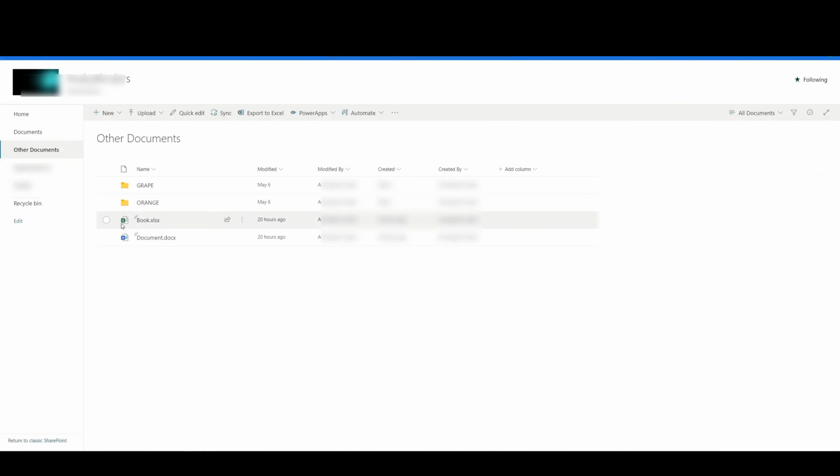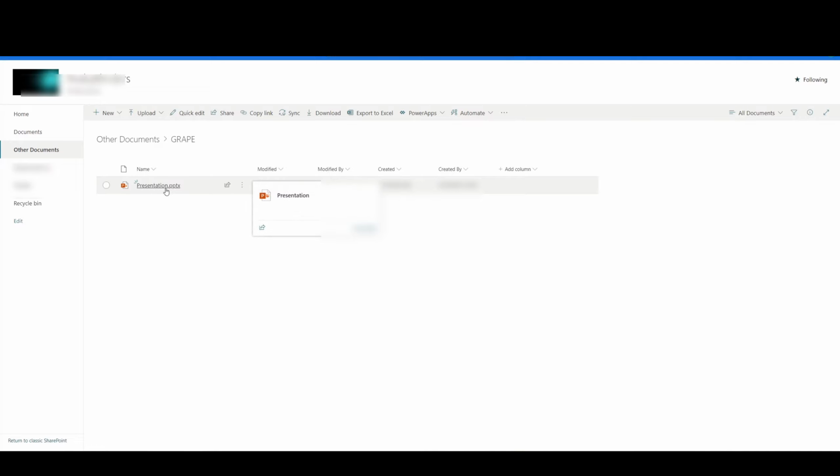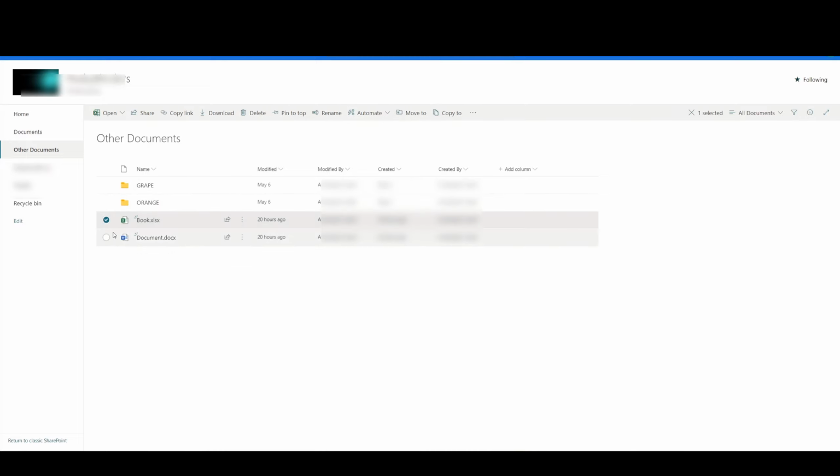Going back to my document library, as you can see, it's called other documents. I have folders and I have files here, and this folder, Grape, has a file inside of it, a PowerPoint presentation. So let me first attempt to delete a file here. Let me delete this Excel file. Hit delete, confirm.